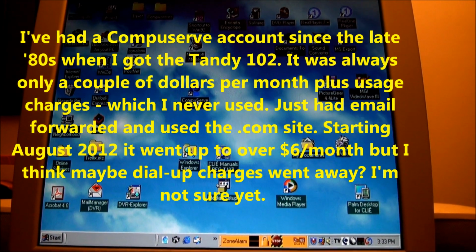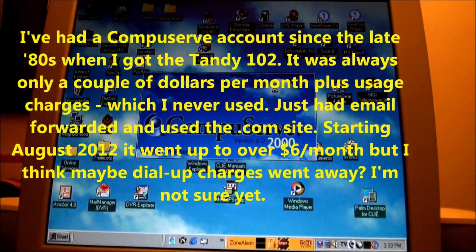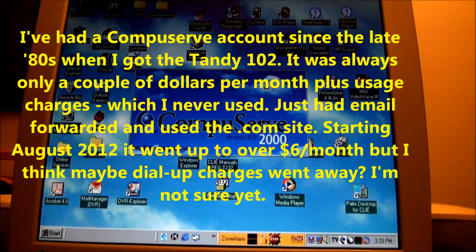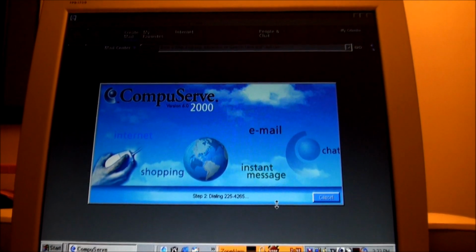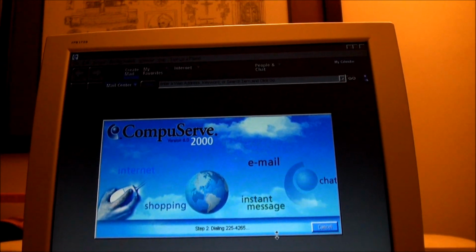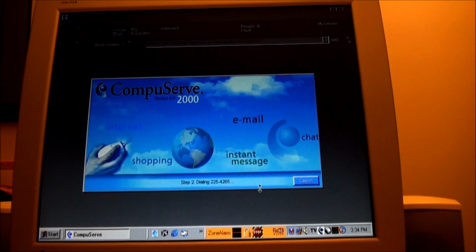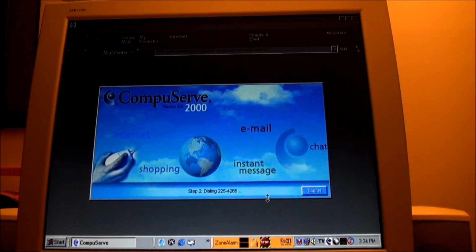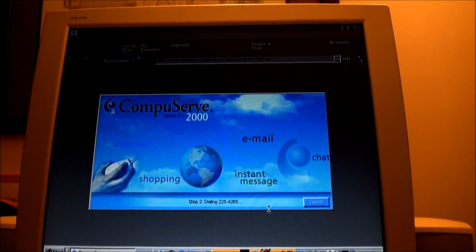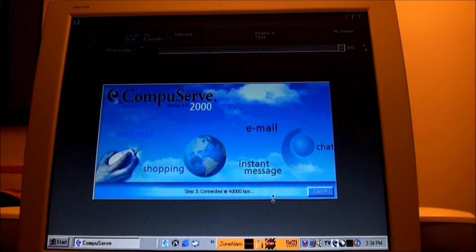So we'll try it here. And let's see what happens. I'm going to finish that Tandy 102 video eventually, based on information I'm finding out here.